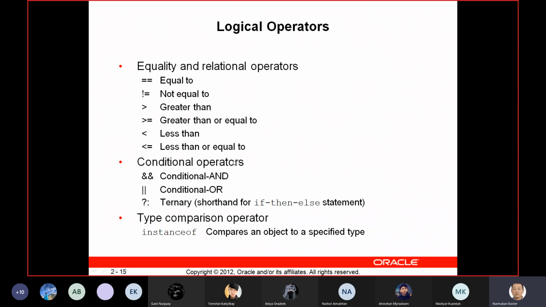Conditional operators. There is an and. There are two ands, I mean, you can use two ands. You can use the and operator. This is the or operator. It is the same as in C++. It's just a kind of if else statement. Exactly the same things.